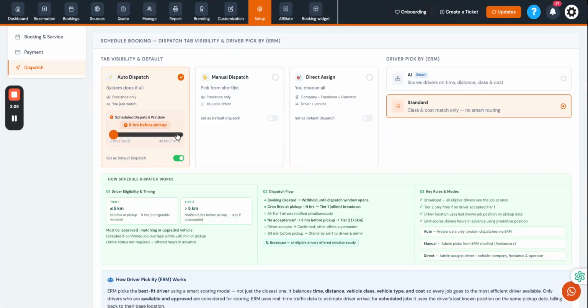We have three options. The first one is auto dispatch, which is for freelancer drivers, and we have manual dispatch, the next dispatch setting option, which will allow you to dispatch manually, as the term itself explains. And we have direct assign, which is for a company, freelancer, or operator network that you work with. These are the three types of dispatch settings that are available.